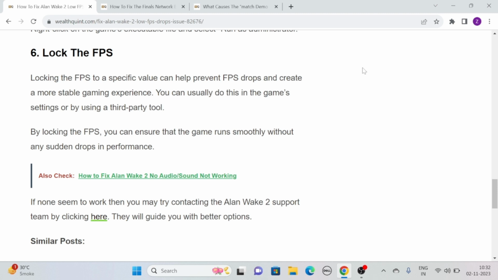If none of the solutions seem to work, then you may try contacting the Alan Wake 2 support team. They will guide you with better options to overcome this frustrating issue.